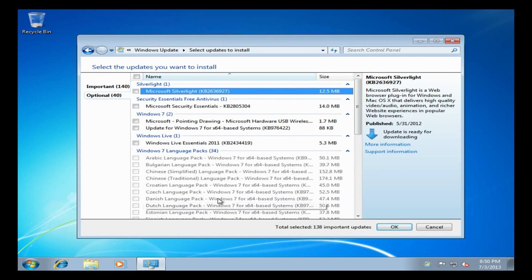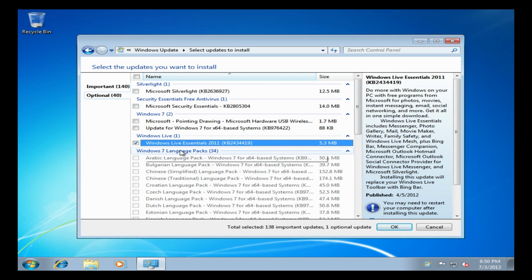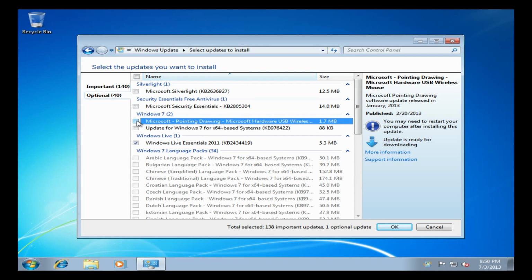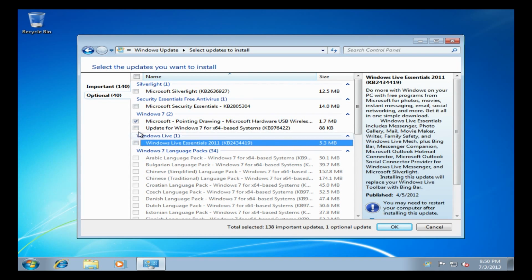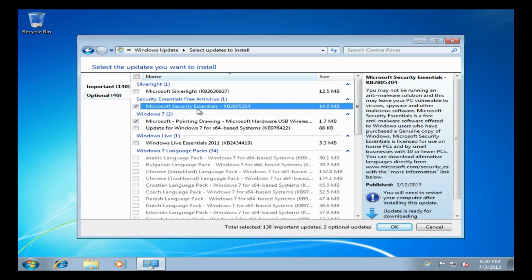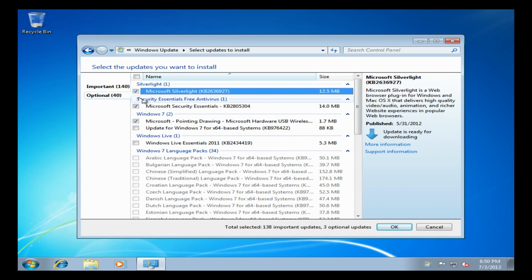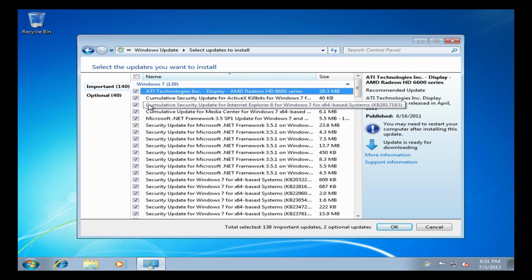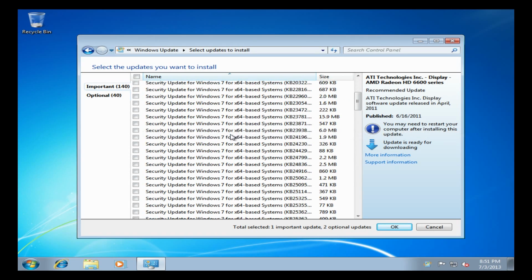So I'm going to do Live Essentials because that's the free antivirus, and for me right now that's good enough. We're going to do the USB. Whoops, sorry. I selected the wrong thing there. You want Security Essentials. I do use Silverlight for some stuff, so we'll wait on that one. So basically we want two things out of here, and then you're going to come over to the important, and basically I just select and unselect, and then I'm going to go after anything that is driver based.